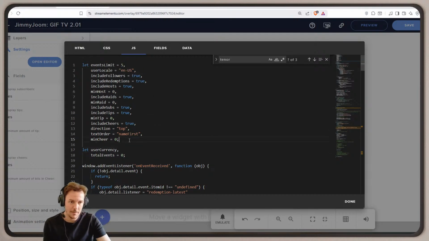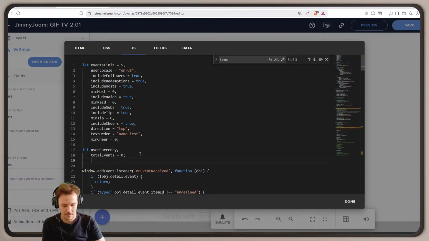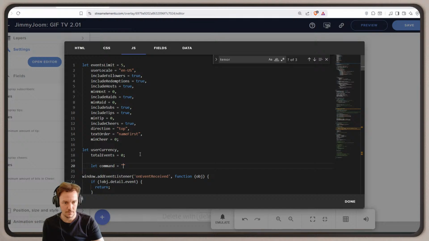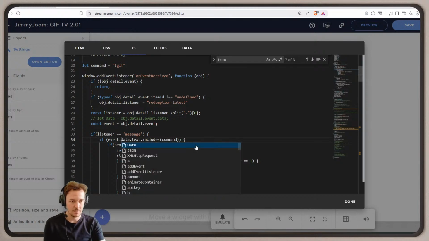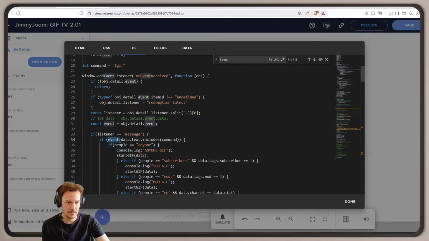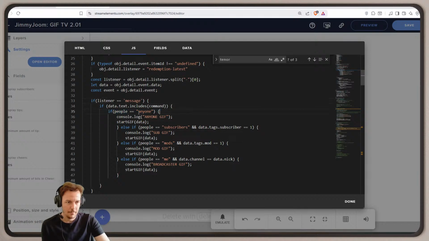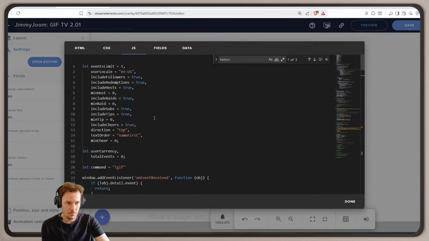So what do I gotta do? Command. So let's say let command equal GIF. On event received data, so we gotta do event.data.text. Console event.data. No. All right, we're just doing that. Makes it a lot easier. Okay, so it should... people. Let's say people equals anyone.